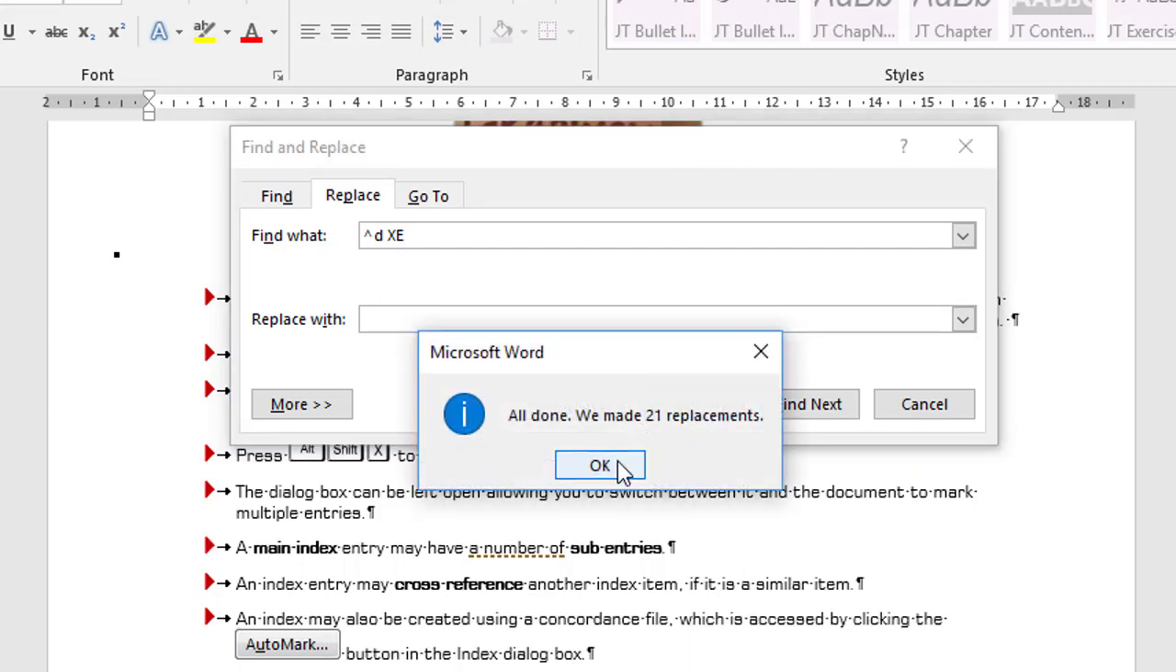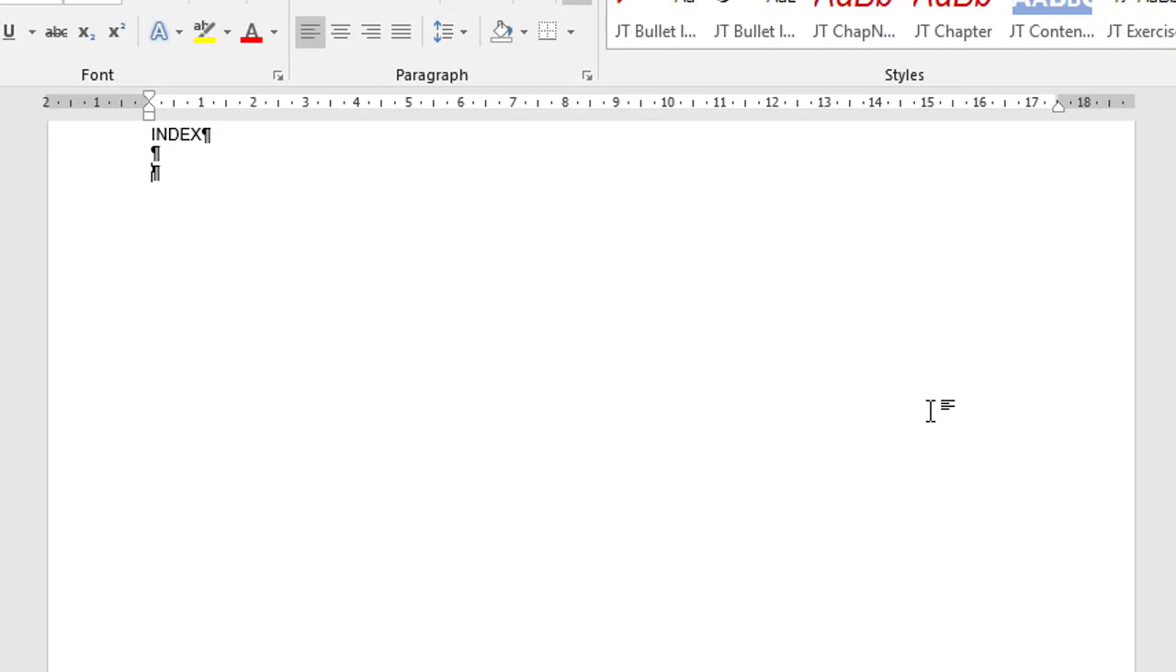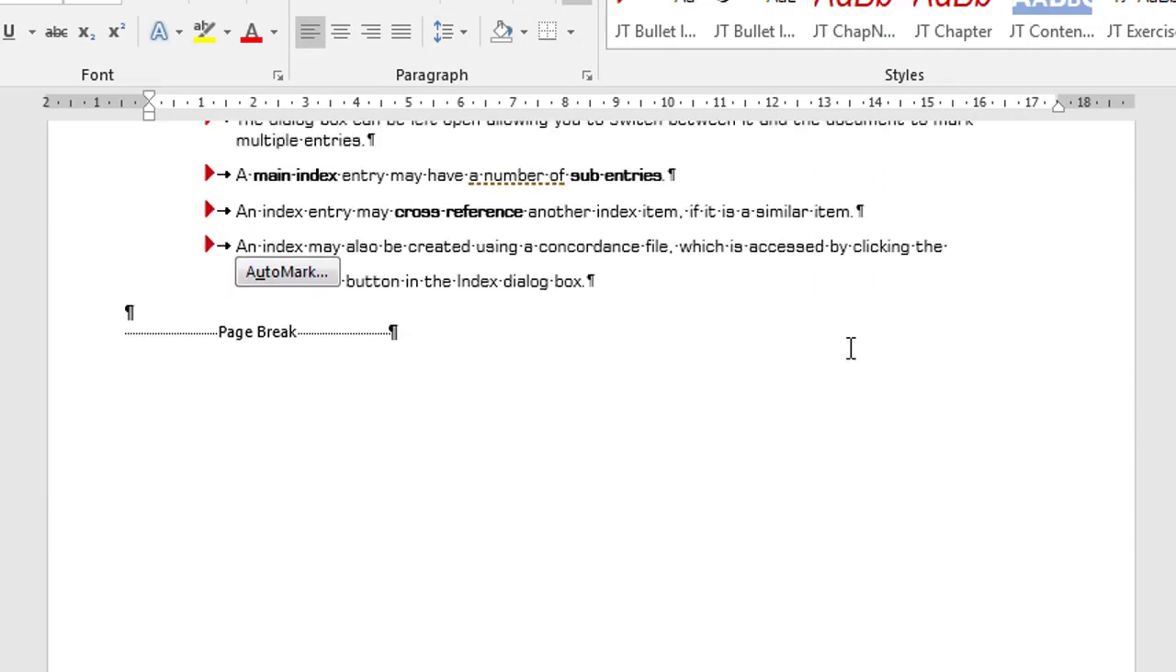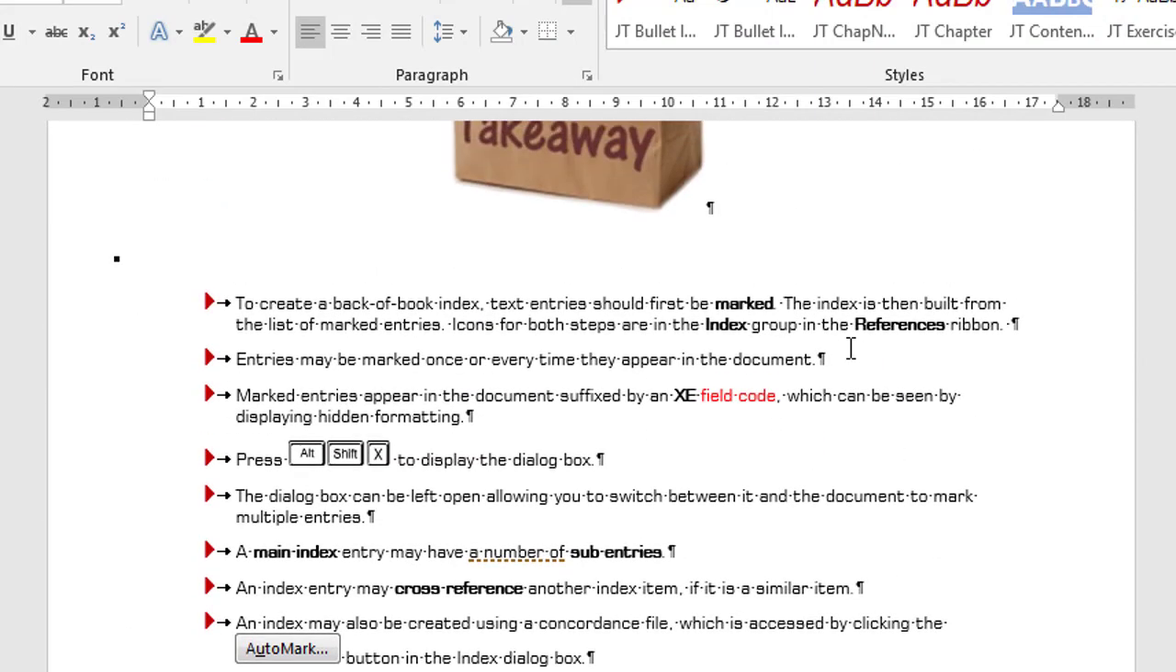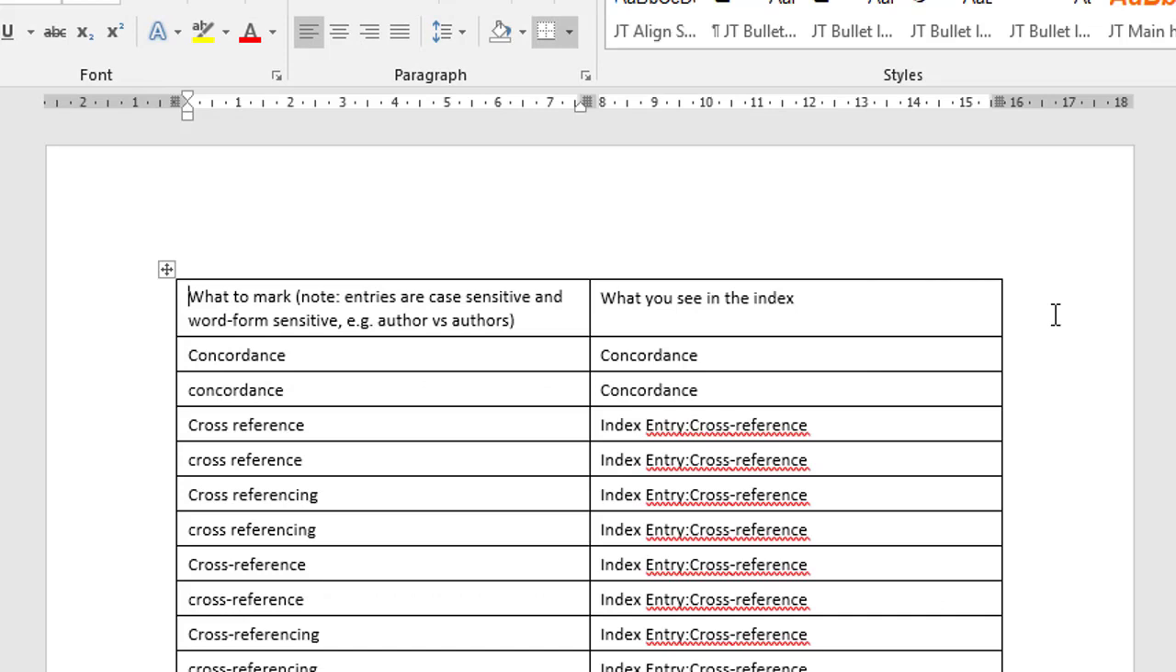You'll see it's made 21 replacements, and if we click OK and close the dialog, when we go back to the document, there are no index entries in the document anymore. So here's an example of a concordance file. There are a few things happening here, and a few other reasons why you might want to use one.